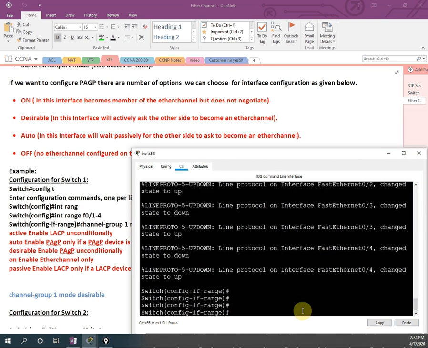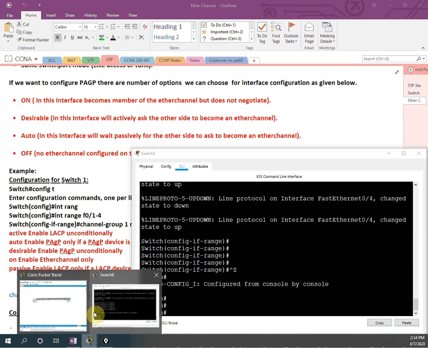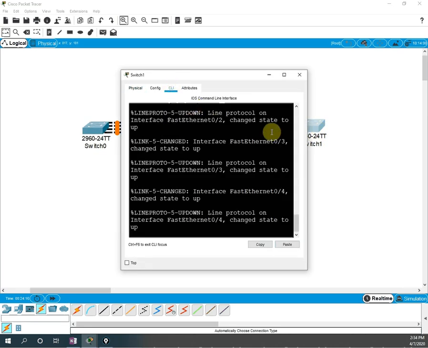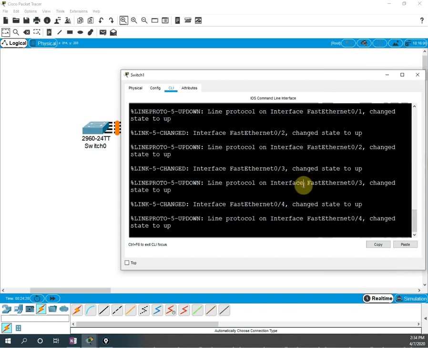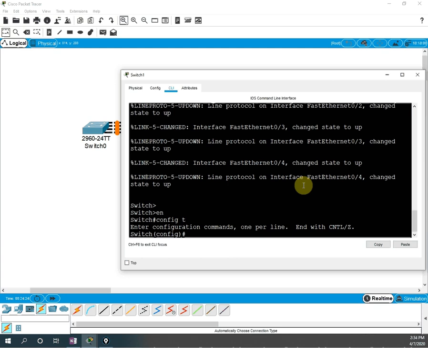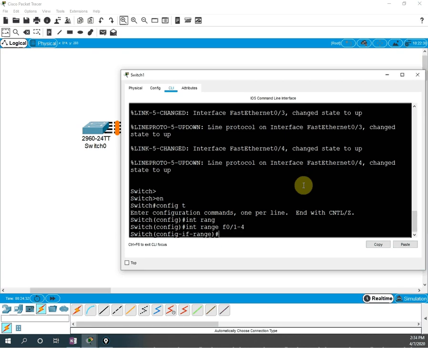So this port will go down and this will come up. I can do the same configuration there also. So I will go to the other switch as well. I will go into the CLI, then go into enable, then config t. Then I will go into the range. We need to write interface range F0/1 dash 4.